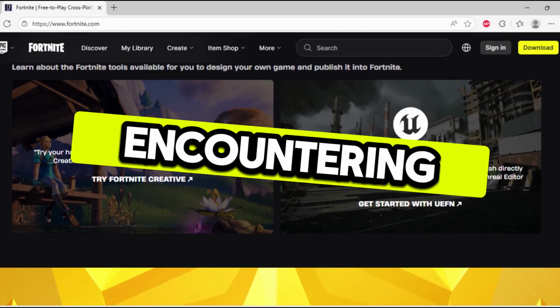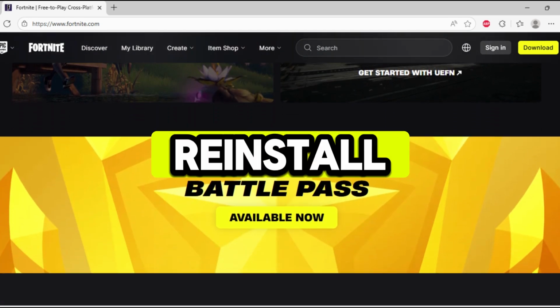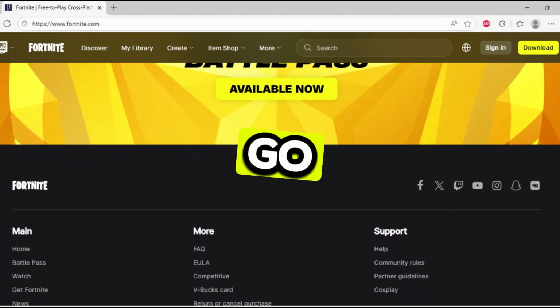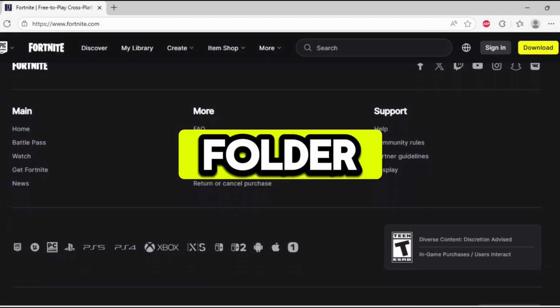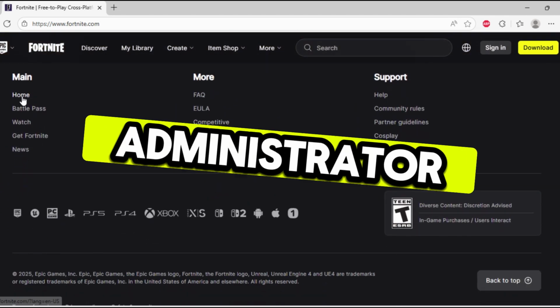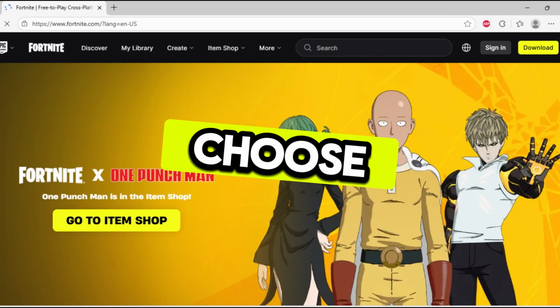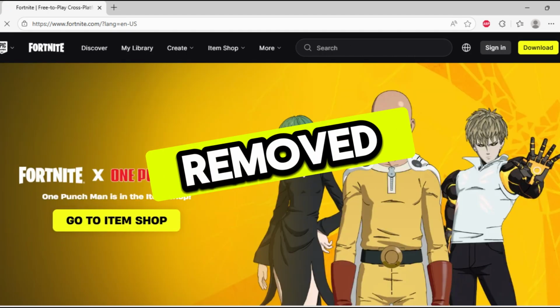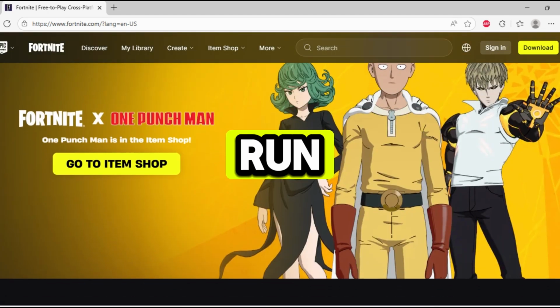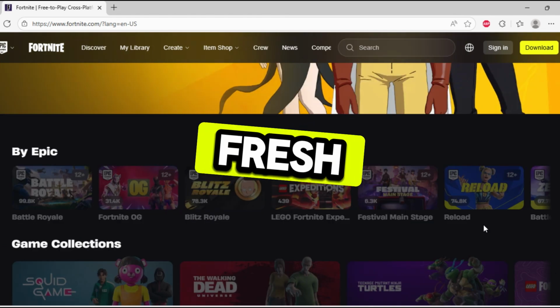For those still encountering the error, let's try a complete reinstall of Easy Anti-Cheat. Go back to that Easy Anti-Cheat folder, run the setup.exe as administrator again, but this time choose Uninstall. Once it's removed, restart your computer, then run the setup file again to perform a fresh installation.